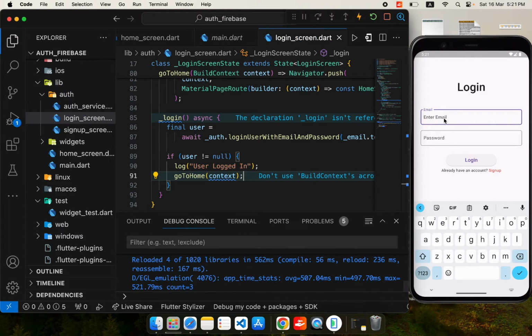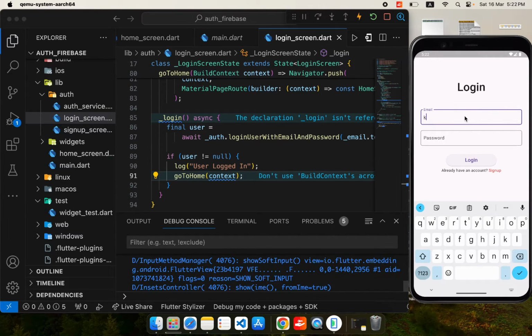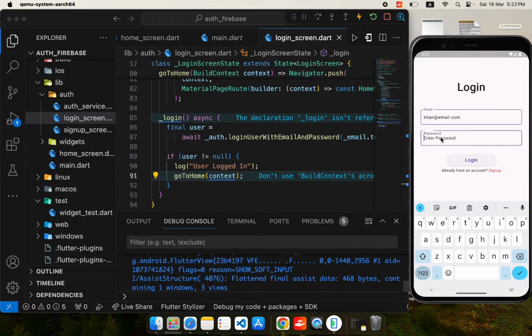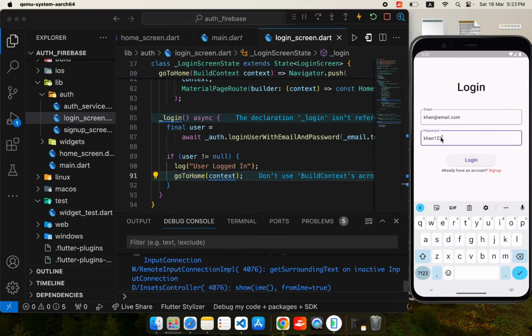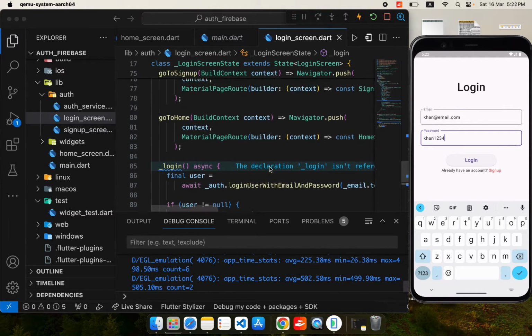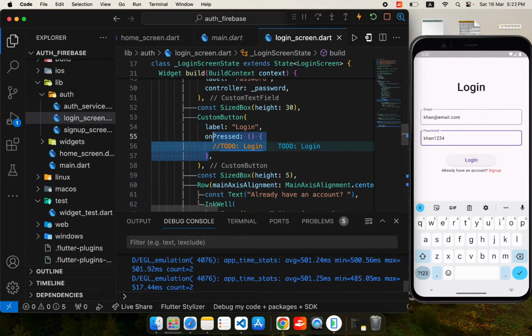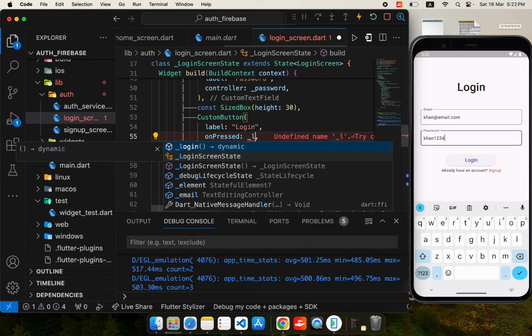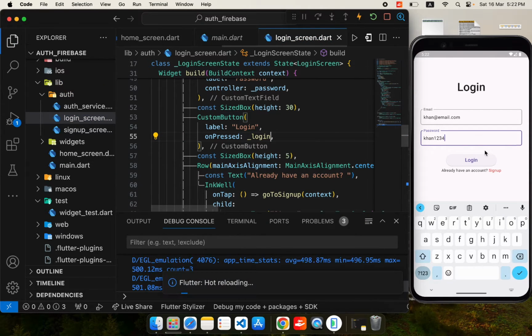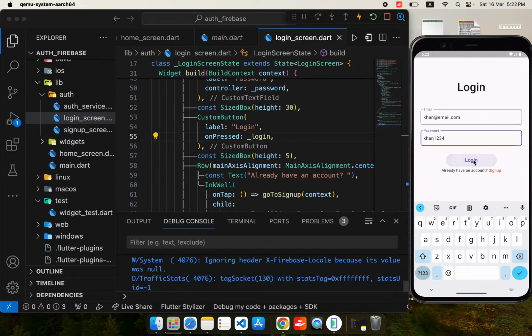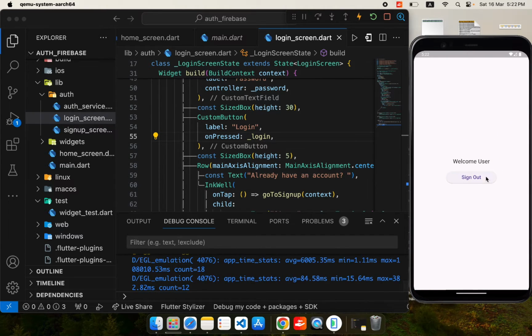Let's try it out. I have created the user with email khan at email.com and the password khan1234. So let's tap this login button, but before that we will add on tap here, which will be login. And now let's tap on this button and see if it is logged in or not. So I have tapped it and logged in successfully.